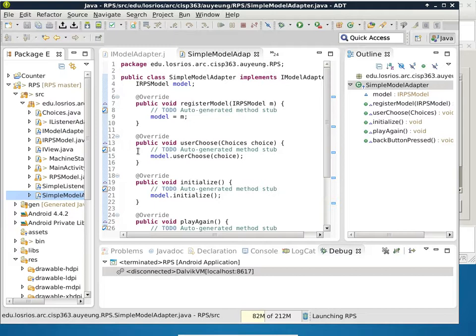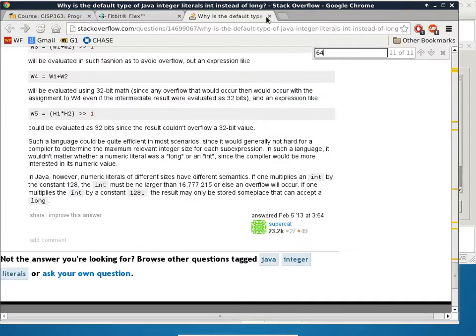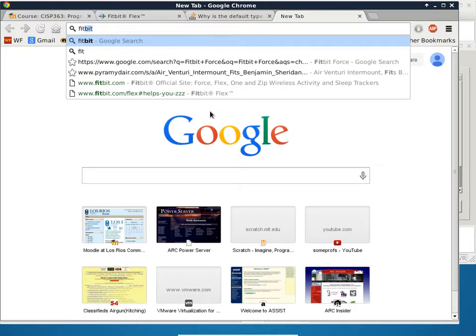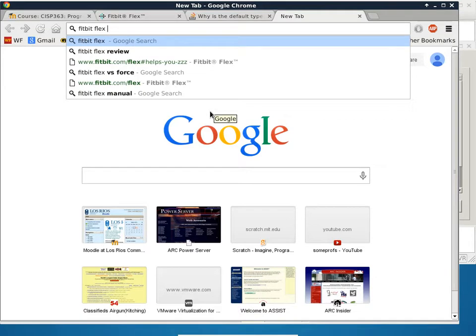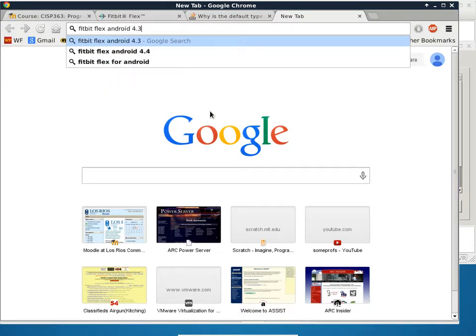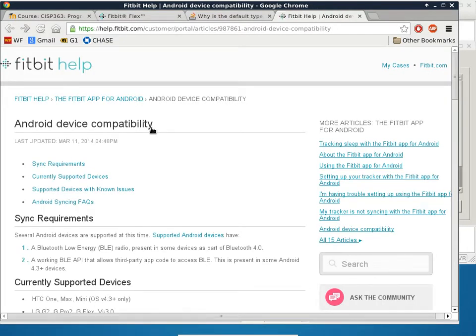Yep. Does it have good Linux support? I don't know how it syncs, but does it have to be Bluetooth 4.0, or will it work with... It's 4.3 or later. Oh, okay. If you look at the Fitbit website, they actually specify that. So I can look it up real fast. Fitbit Flex, Android 4.3. That's the only syncing method.